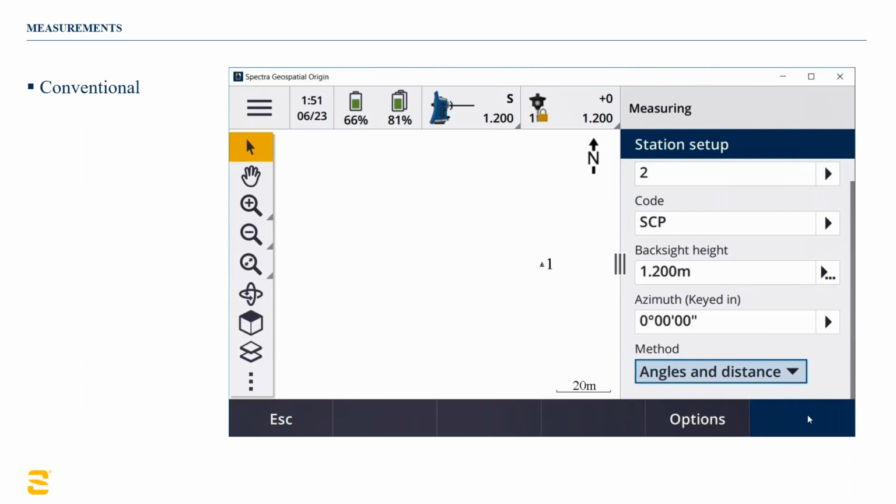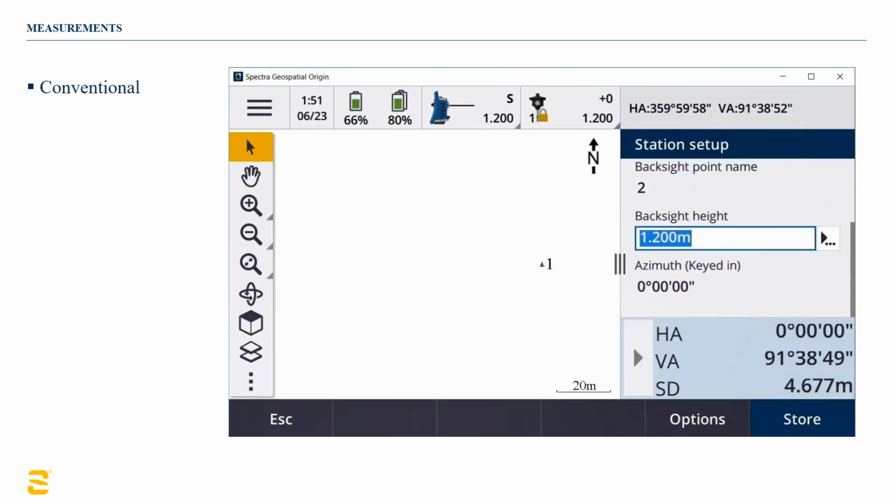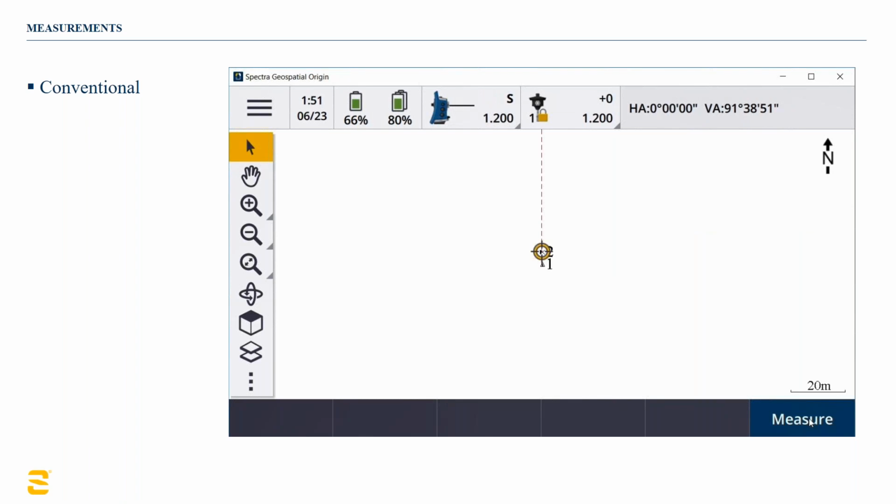You can see on the instrument icon at the top, going in and out, it's measured the horizontal angle and set it to 0, measured the vertical angle and the slope distance. I've now set up and oriented my total station.